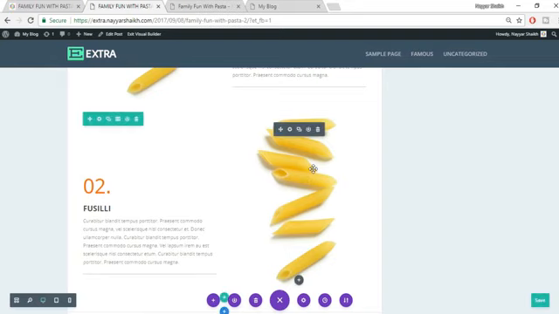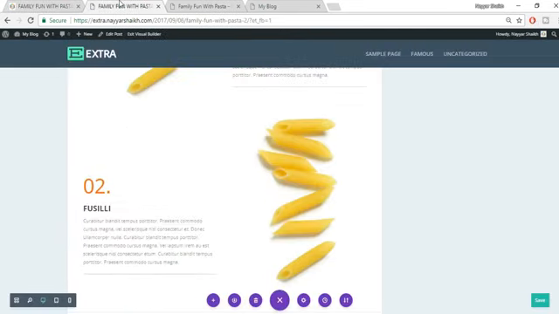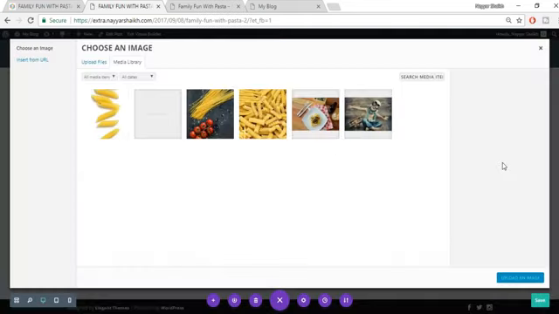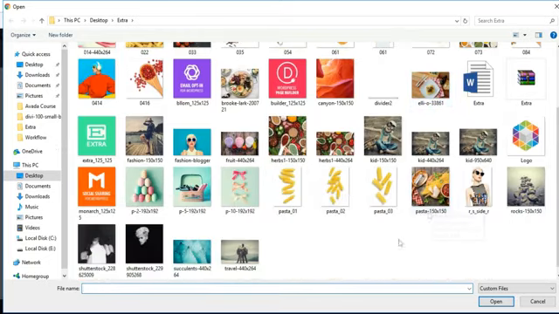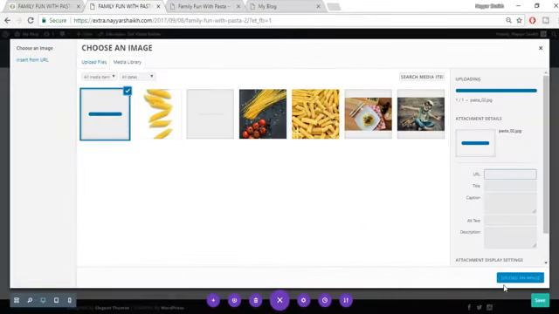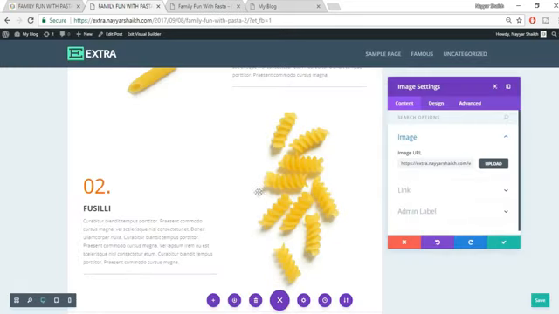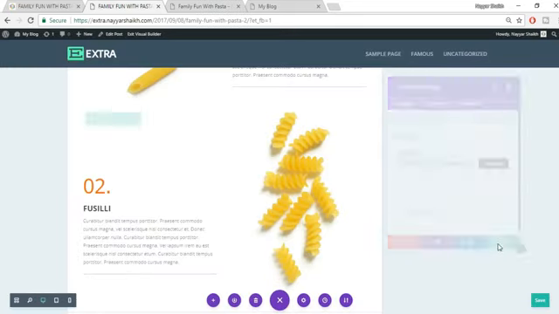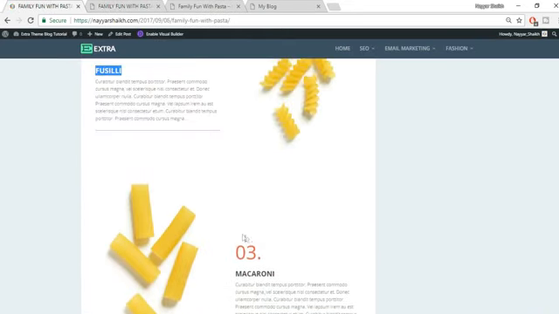Now let's change this image. Let's see which image we want. We want this one. So again, come back over here, click on this gear icon to change the image, click on upload button, select the image from here. This is the one. Select, click on open, upload an image, and as you can see, all the changes have taken place. Now click on save changes. Now we have to add this section, this one.